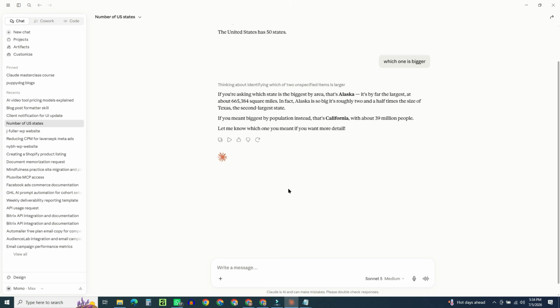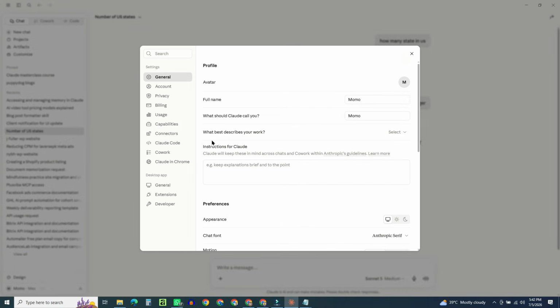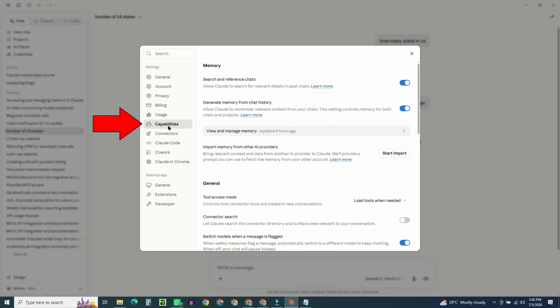Memory is different. That's Claude remembering things about you across separate conversations. You can see it by clicking your profile, then going to Settings. In the Capabilities section, click View and Manage Memory. This is what Claude knows about me. I'm blurring it, of course. You can edit this memory anytime if you want.